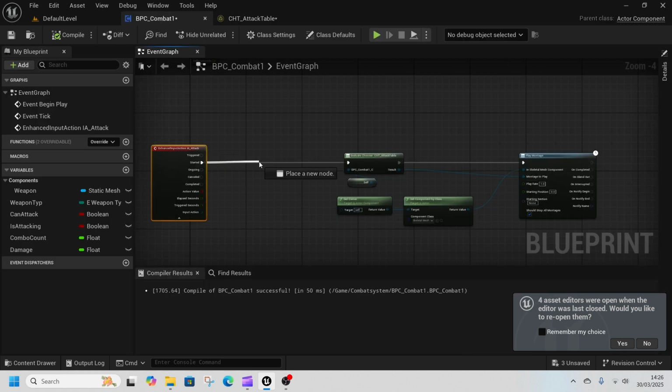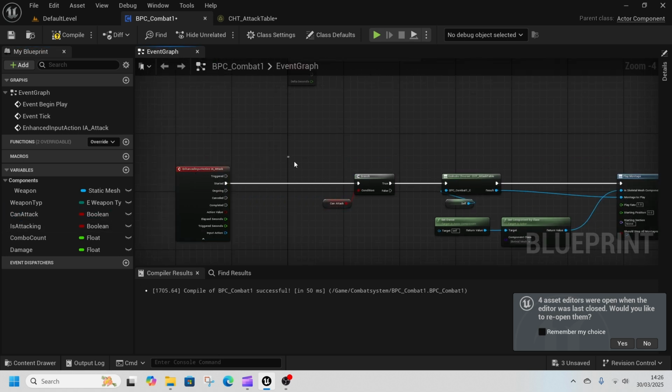A branch from started. So we're going to hold down the left mouse button and press B and get a branch. We're going to make sure can attack is true. So if we can attack, then we're going to set that we can't attack anymore, and we're going to set that we are attacking.